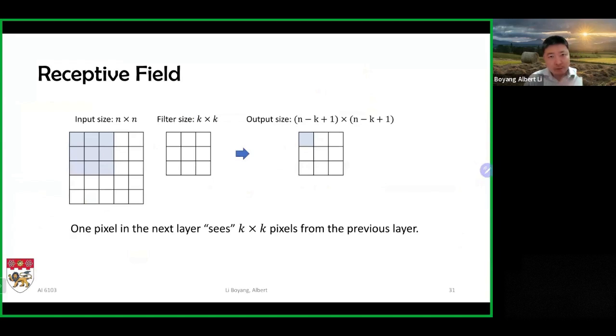So the next important idea that we want to talk about is known as the receptive field. The receptive field is how much information has been aggregated into a particular pixel. If you look at this pixel after one layer of convolution, you may ask how much information this pixel aggregates in the original input. My input is n by n, my filter size is k by k, and obviously there are k by k pixels that get involved in the computation of a single pixel in the output. In other words, one pixel in the next layer sees k by k pixels from the previous layer.